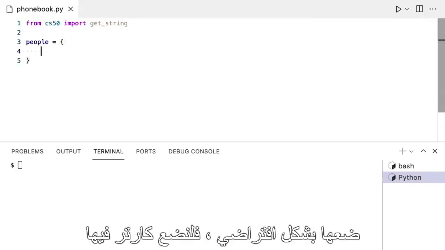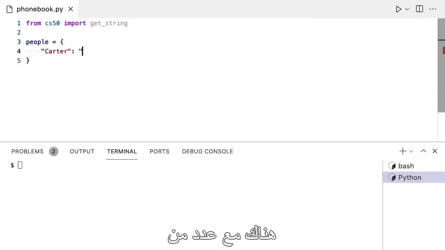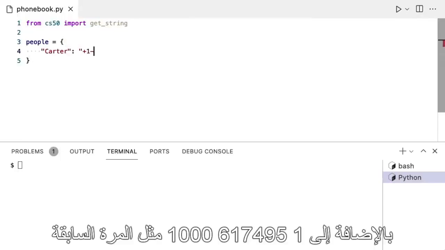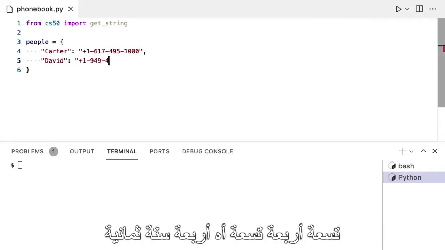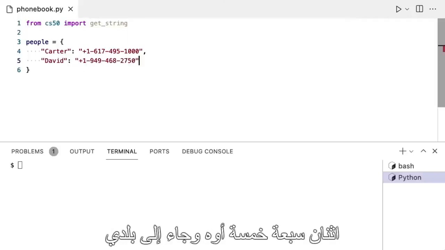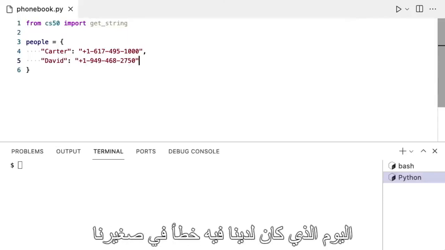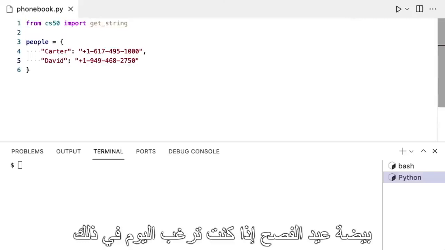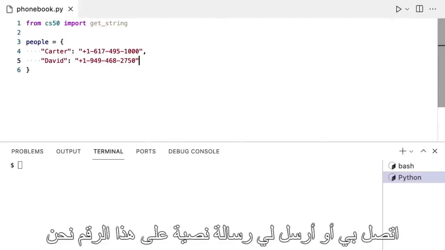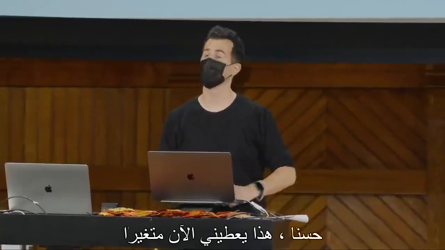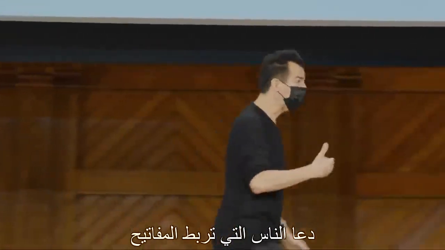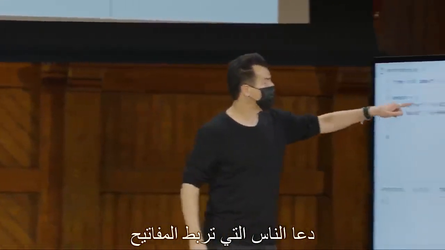But if I know what I want to put in it by default, let's put Carter in there with a number of +1, 617, 495, 1000, just like last time. And put myself, David, with +1, 949, 468, 2750. And it came to my attention tragically after class that day that we had a bug in our little Easter egg. If today you would like to call me or text me at that number, we have fixed the code that underlies that little Easter egg. Spoiler ahead. All right, so this now gives me a variable called people that's associating keys with values.